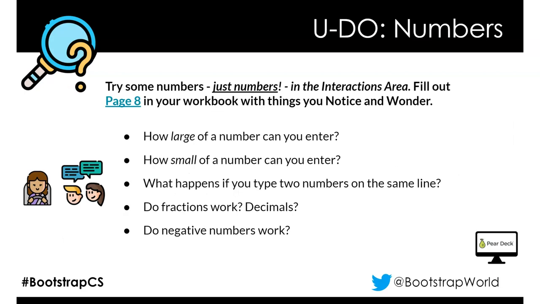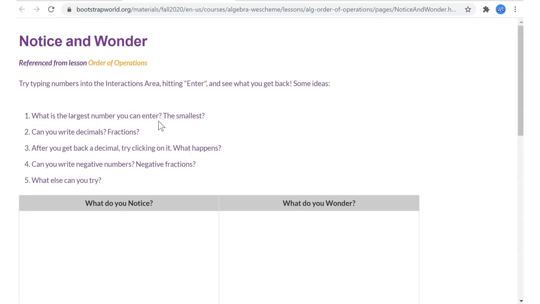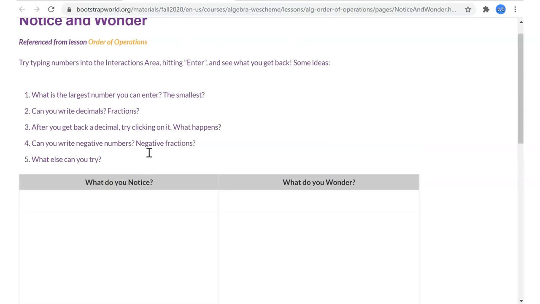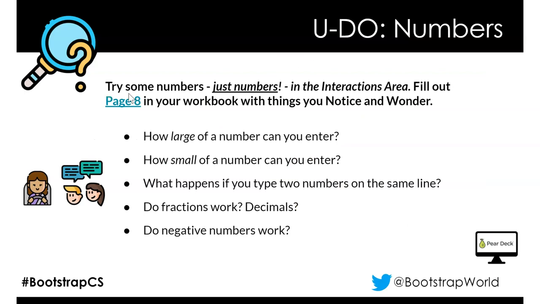All right, so you go ahead, get set up that way. Let's look at page 8 in our workbook. So we'll go over to materials, notice and wonder page 8. And it gives some examples of what you can do on that side. So you go ahead in just a minute and do this section. And then I'm going to work through it myself. But for now, why don't you pause here and start working on page 8 by typing into the interactions area on WeScheme. So go ahead and pause.